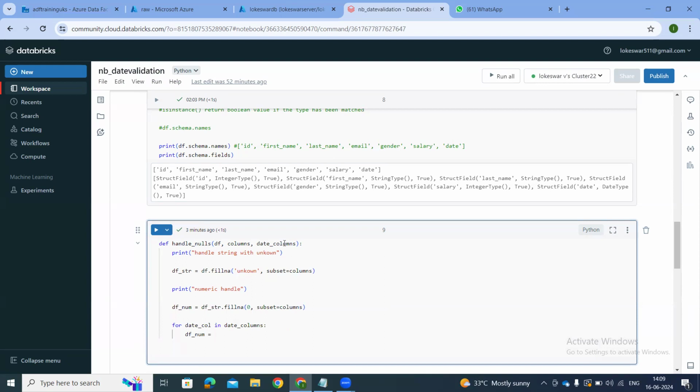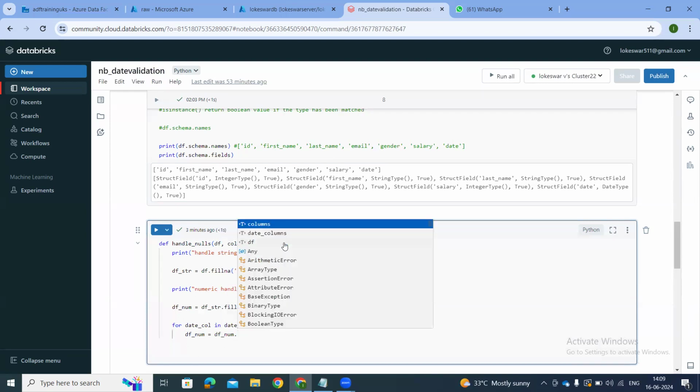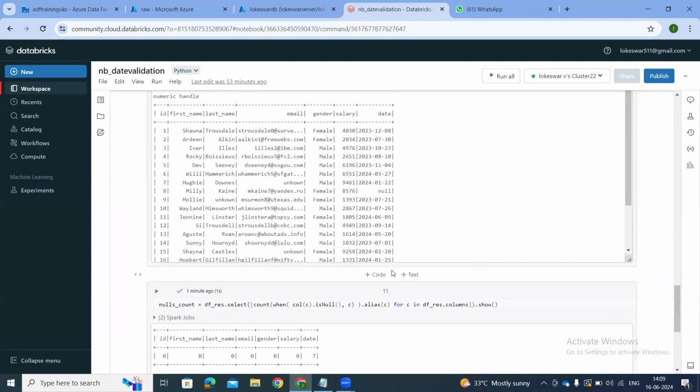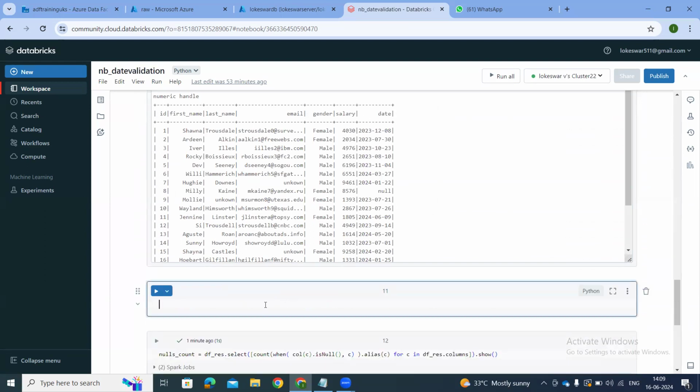So this data frame has been cleaned for the string and numeric, and we're using this one. Before that, let's convert the date column to string. Why? Even if you try to take df_test, df.fillna('9999-12-31', subset of which column, this is the date column), dot show.